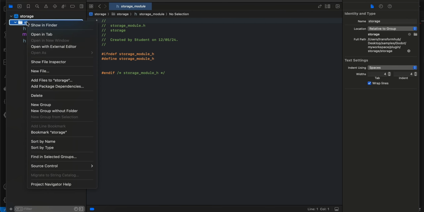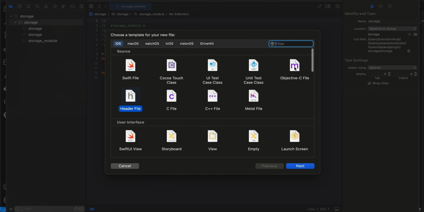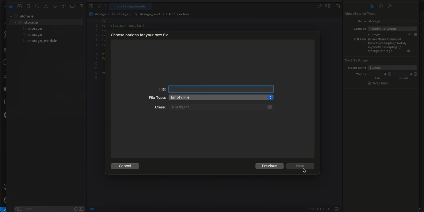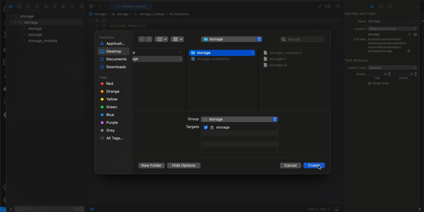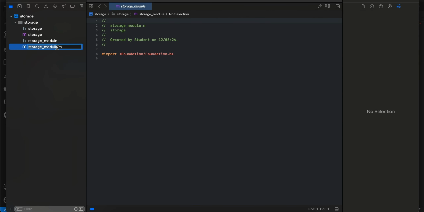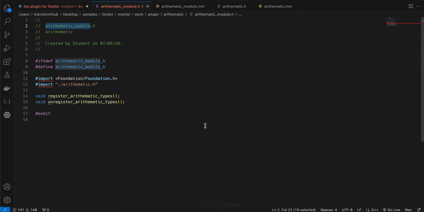So header file is done. Similarly, I will create an objective-c file as well, and click next, click create. I will change the extension to .mm, so it is objective-c++. Similarly, for this file as well, I'll change the extension to .mm, which is objective-c++. Then I'll just copy paste this code.